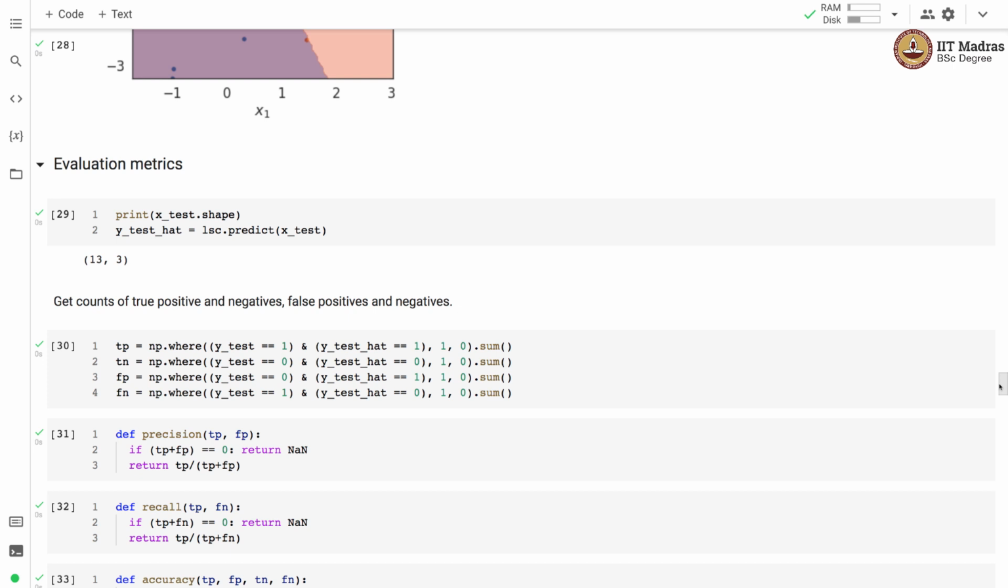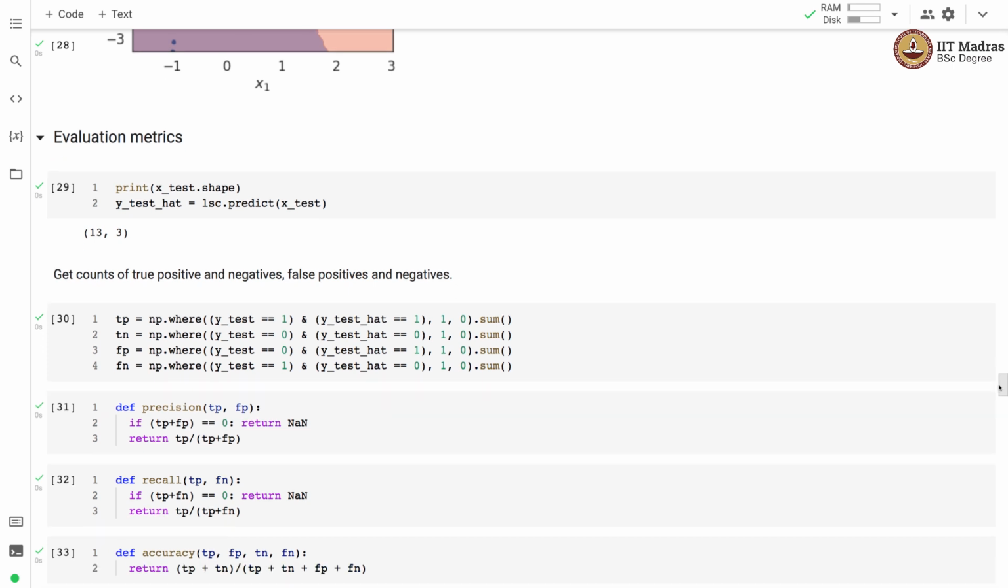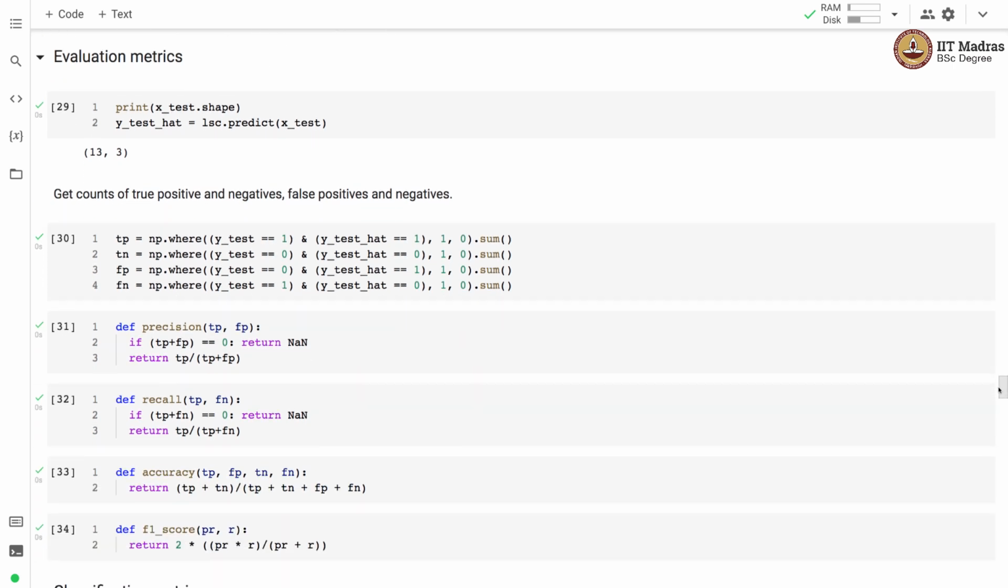Now let's compute the evaluation metrics. First we calculate the number of true positives, true negatives, false positives, and false negatives. Then you can plot them in a confusion matrix, and based on these four quantities we define precision, recall, accuracy, and F1 score. F1 score is indirectly dependent on them through precision and recall.